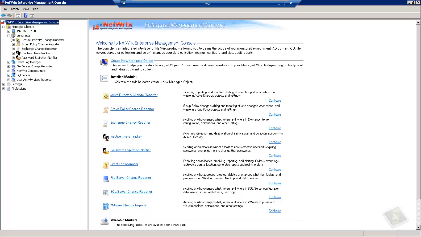So what we can do is then it helps us manage what we're actually auditing within our environment. When we install Active Directory Change Reporter, we also have the option to install group policy and Exchange Change Reporter at the same time, as it utilises the same auditing methods for each of the products.